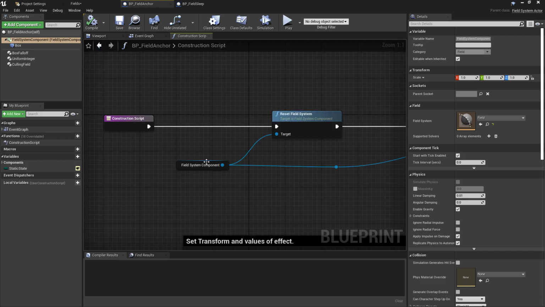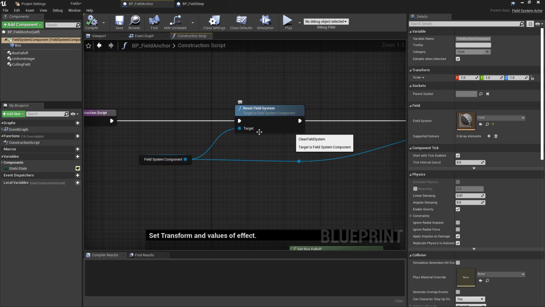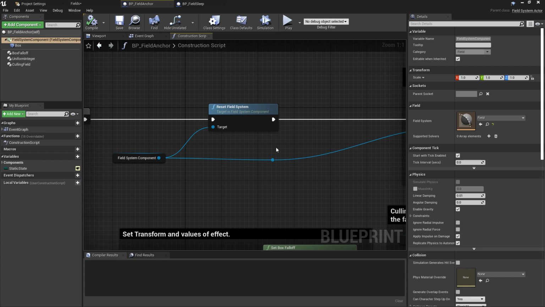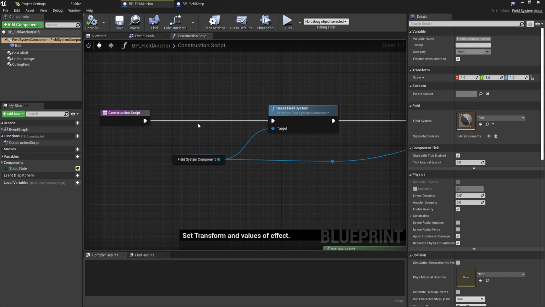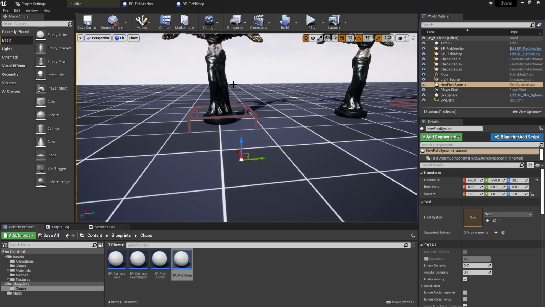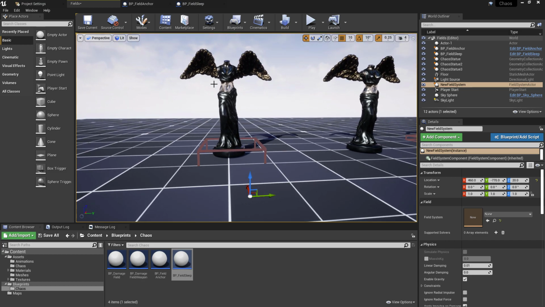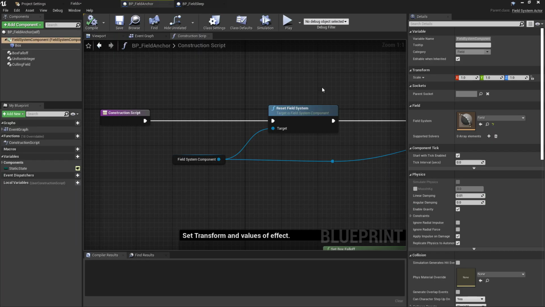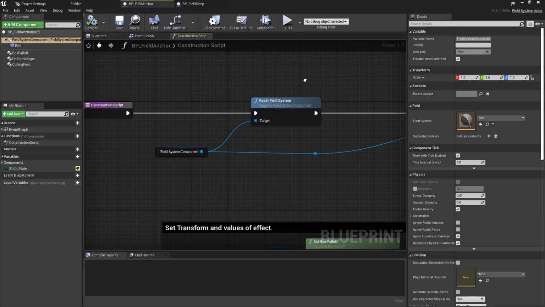So to begin, all I've done is with the field system component, we can control drag that in. And I'm first calling the reset field system function just to get this resetting on the construction script. This is important that we're doing this on construction. All of this needs to be updated to tell this model to sleep before the simulation is started. Okay, so for the anchor, make sure we're doing this on the construction script.